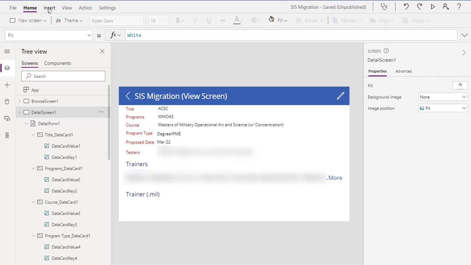Don't forget, you can add other things by hitting the insert here. You can add charts and icons and all kinds of fun things if you want to kind of spruce up this page. But let's just keep it to the basics today. That's how you adjust and make sure all of your text is in line.